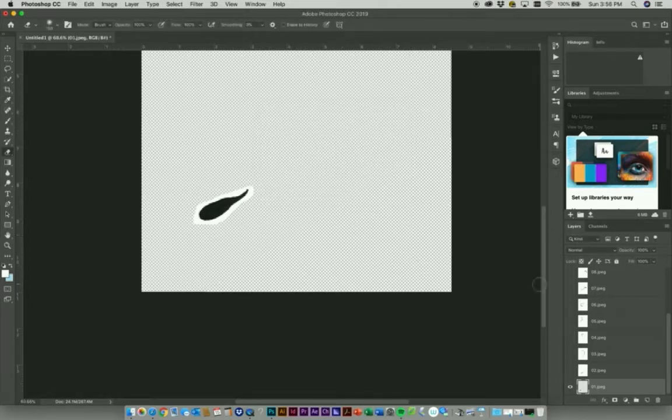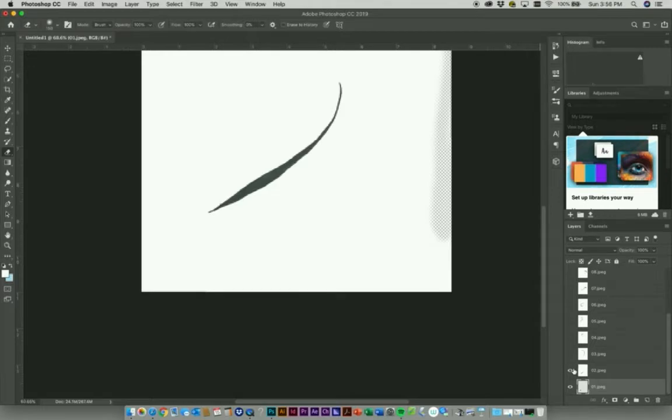So I can go in there and I can make changes to all of these layers if I decide to. And so you want to go in and go through all of your layers and clean them up and make them really precise. And then you'll be ready to export this as an animated GIF. So I'll show you that step next.